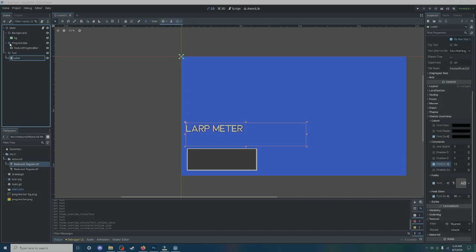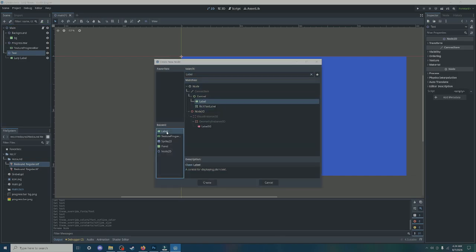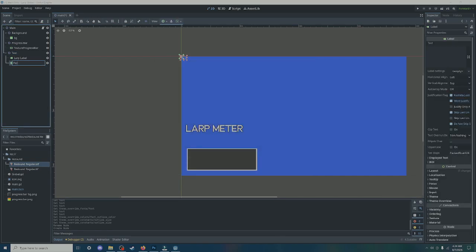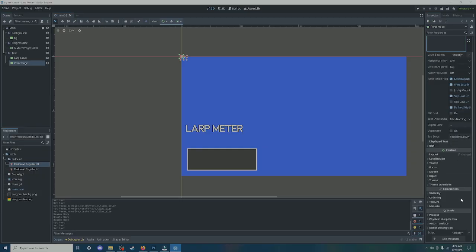So I'll call it Larp label. Oh, I have caps on. Oops. Why does it look so strange? And we need another one. One more, and this is going to be our percentage. There we go. Percentage. So this one, as the name implies, is going to be our percentage, which we will completely dictate with code what shows up on this.